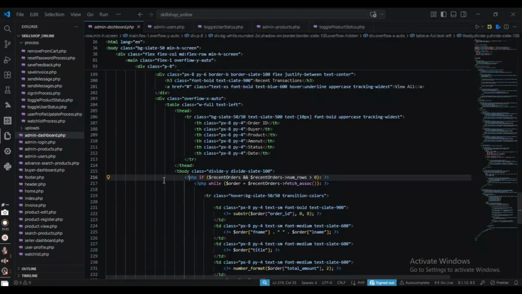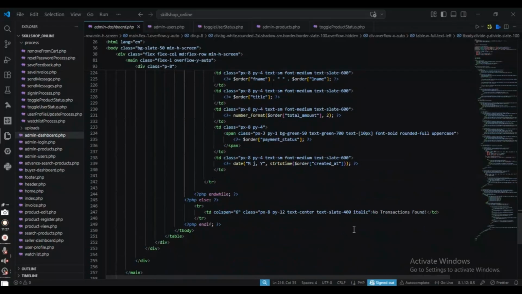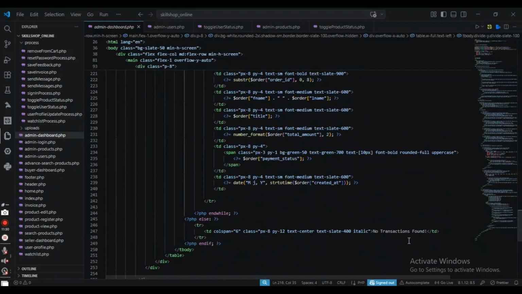Here, this condition checks whether records exist. If records exist, the system displays transactions. If no records exist, the system shows a message. Here, you can see the message: no transactions found. This improves user experience and error handling. Then here this formats the order date. This improves readability and professional interface.